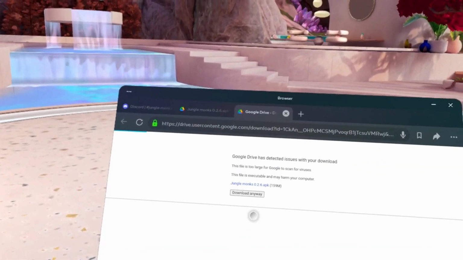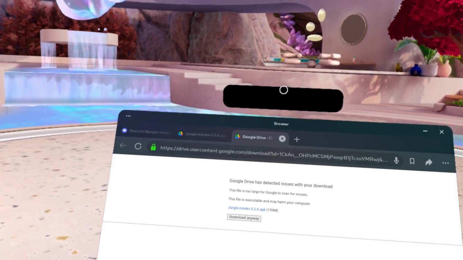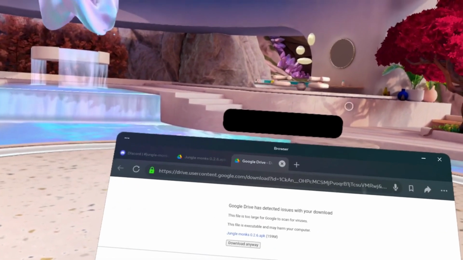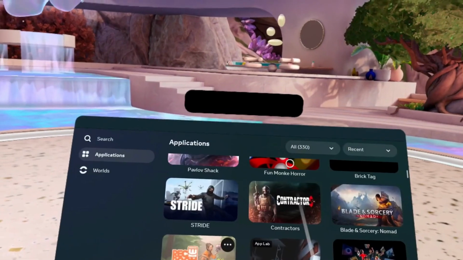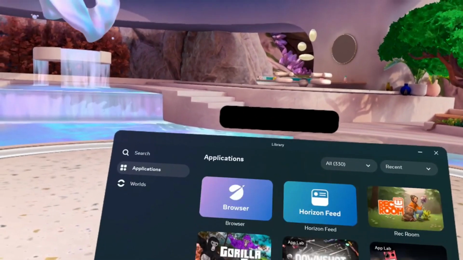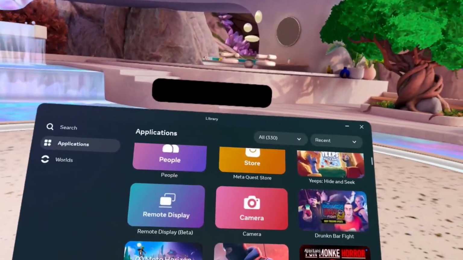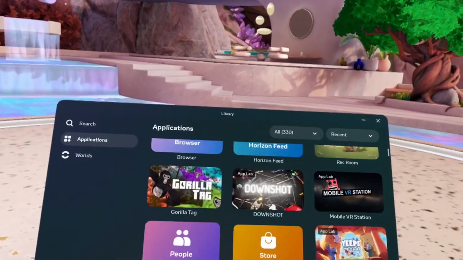And then download anyway. And then right here, I'm not sure if you can see it, but it says it's downloading. And next I'm going to go to Jungle Monks. Where is it? Mobile VR Station.